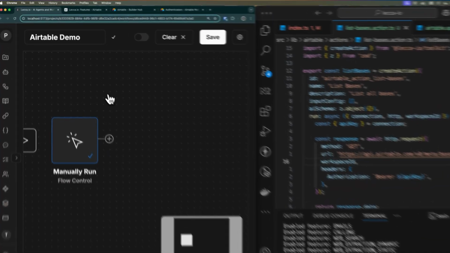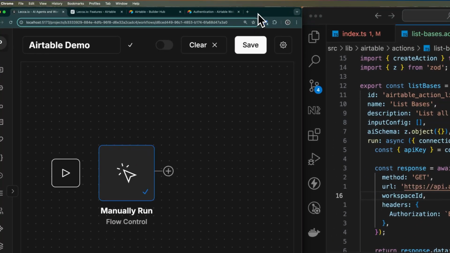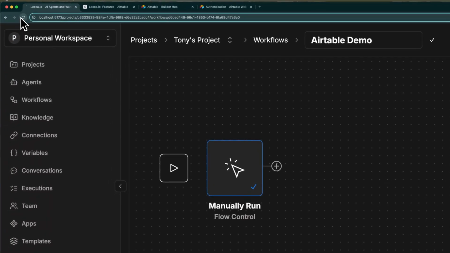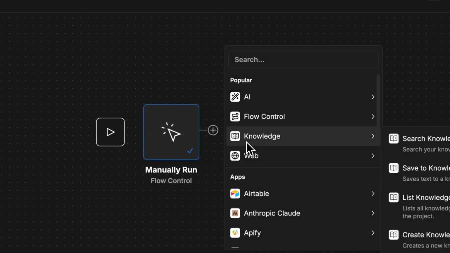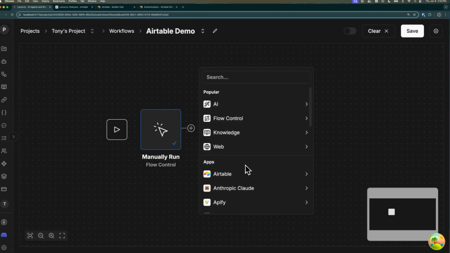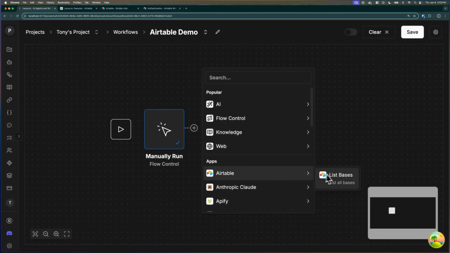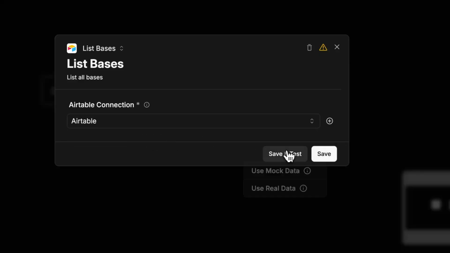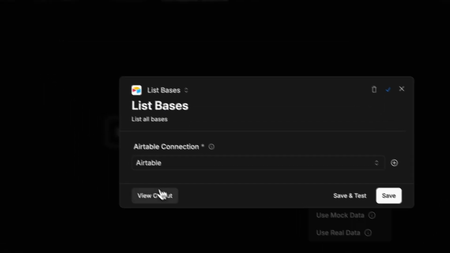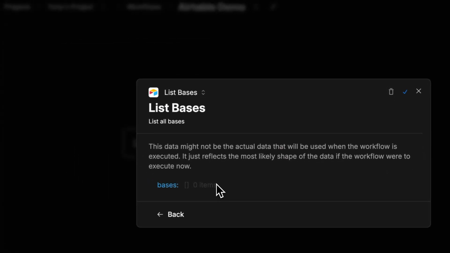Okay, so we're running. So now let's open this guy back up. Let's refresh to pull the updated. Oh, I forgot to add the input config. Dang, I'm dumb. Wait, except we don't need any inputs for this one. So if I just put Airtable and I run real data, say I have no bases.